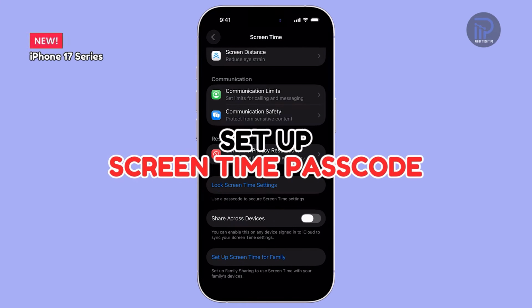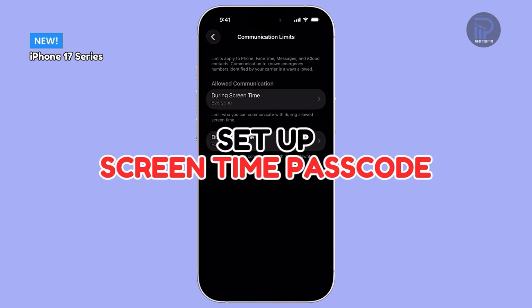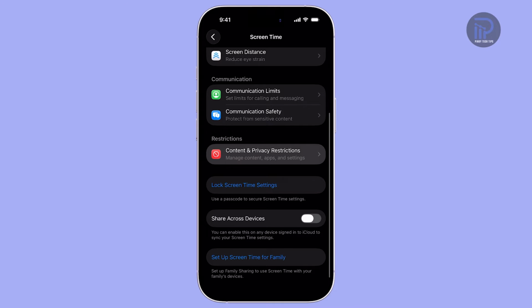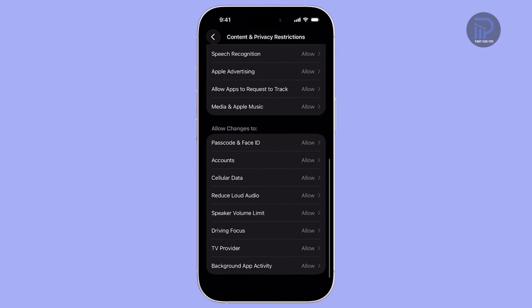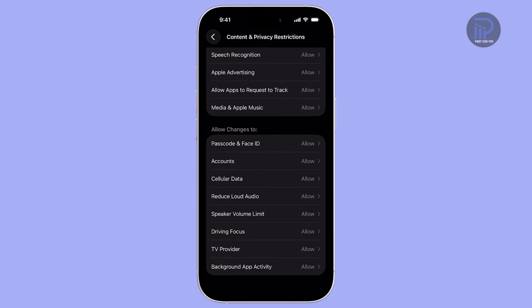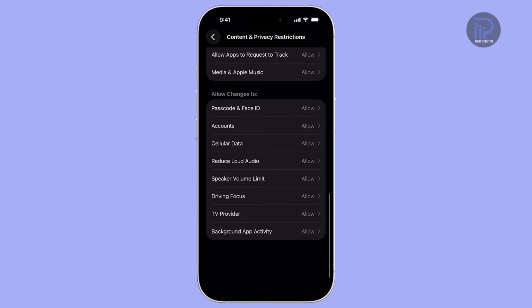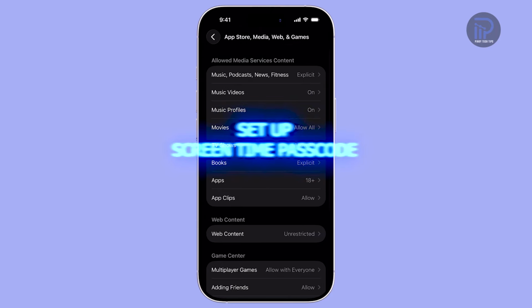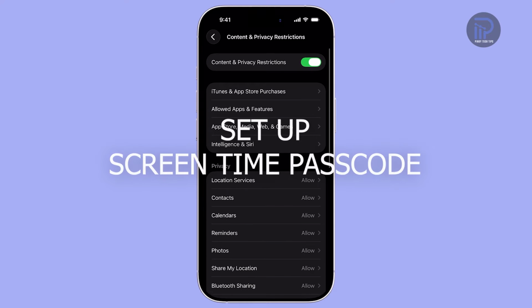Screen time lets you track how much time you spend on your iPhone 17, including which apps and websites you use the most. If you already enabled screen time during setup, the next important step is locking those settings so they can't be changed without permission. You can do this by setting a screen time passcode.